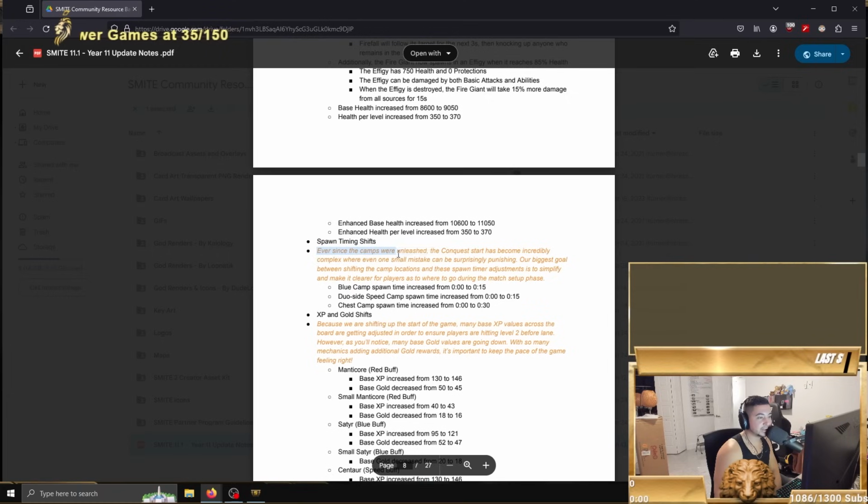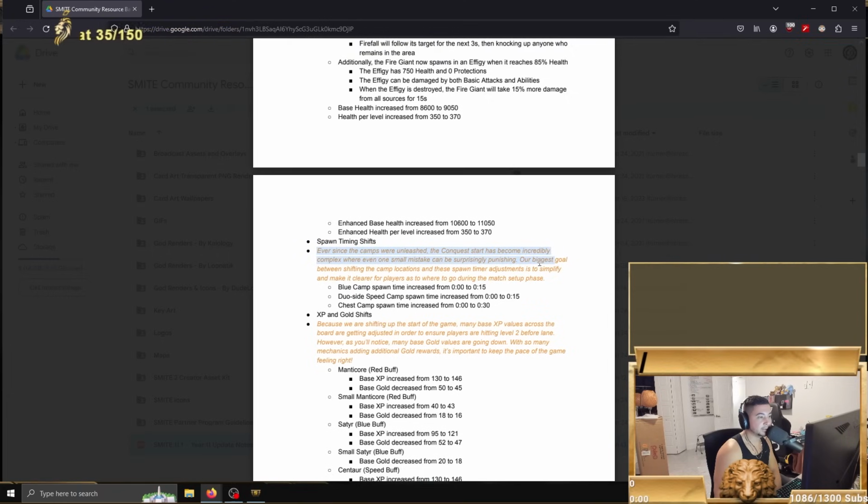Okay, why? Ever since the camps were unleashed, the Conquest start has become incredibly complex, where even one small mistake is supposed to be punishing. Our biggest goal between shifting the camp locations and the spawn times is just to simplify and make it clearer for players as to where they're doing their matchup.